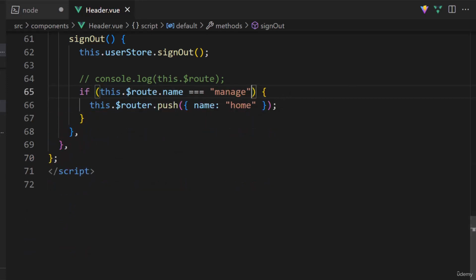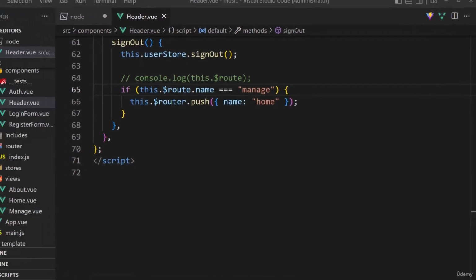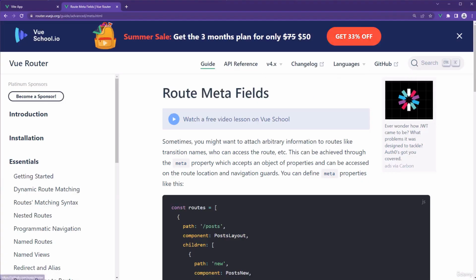We can improve upon this by using route metafields. In the resource section of this lecture, I provide a link to the route metafields documentation page. Metafields are custom values that can be assigned to your routes. They can hold any type of data, a string, object, number, etc. By giving our route a metafield, we can check for the metafield rather than the name. Using metafields is quite simple.